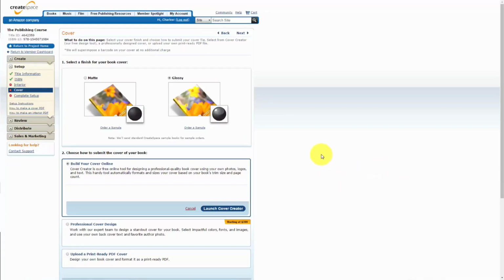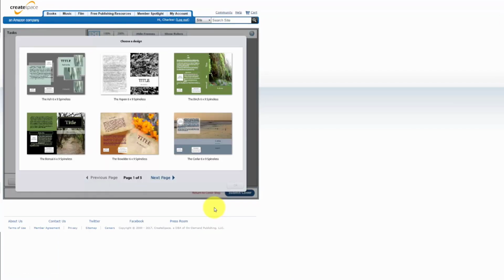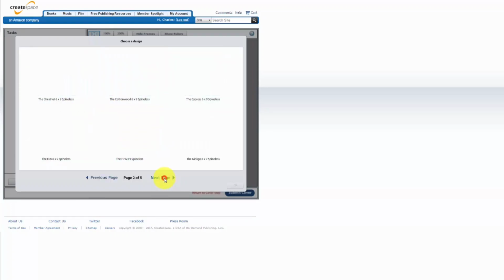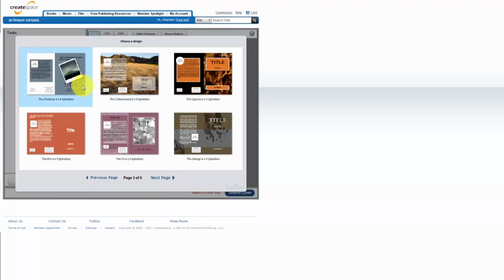Hello and welcome. We are now inside of the cover creator in CreateSpace, and what we're going to do is launch our cover creator. Now CreateSpace will give you several designs, but each one of these designs are highly customizable, and you can actually add your own image.